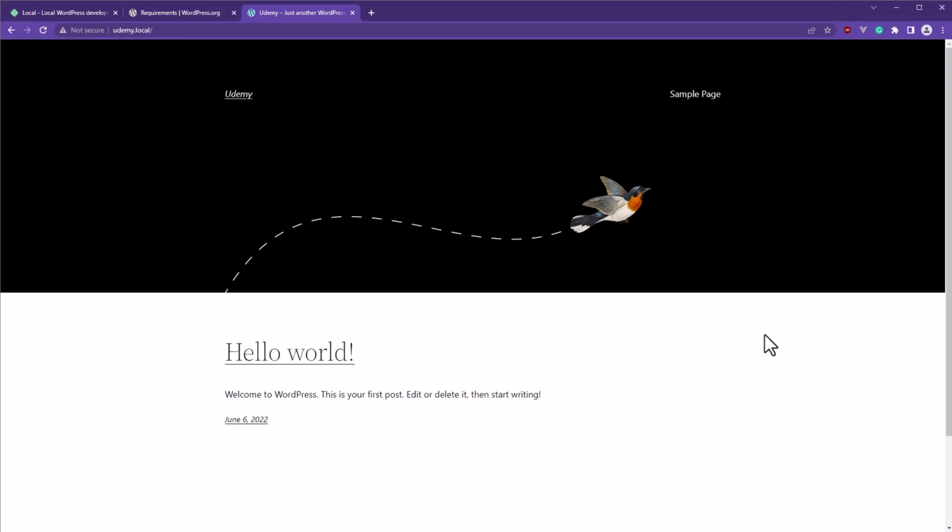A new tab will be opened in our browser. Without writing a single line of code, we were able to get WordPress up and running. Let's continue our discussion of the configuration in the next lecture.